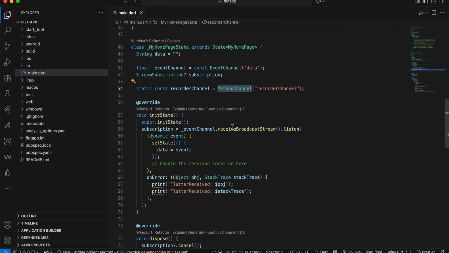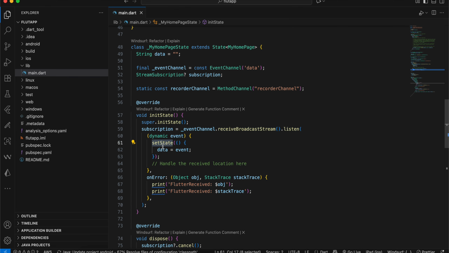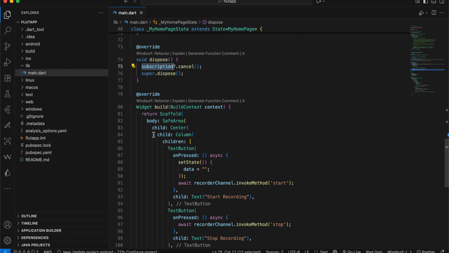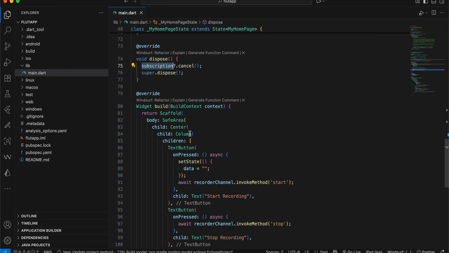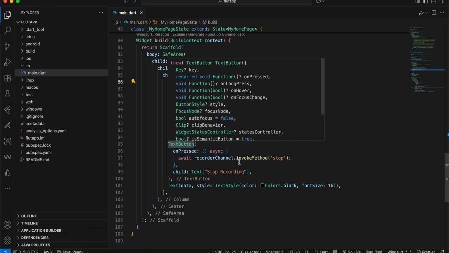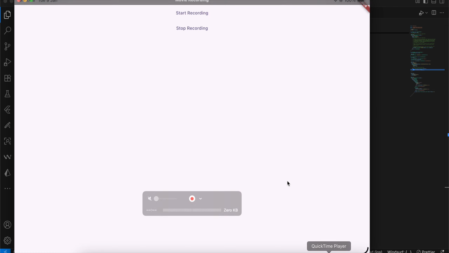Now we will be getting data continuously, right? That's why we have created this subscription of the event channel, and over here we get the data, which we assign to this variable and set the state as well. Inside dispose, we dispose our subscription. Then here we have the build method, where we have a center column, one text button for recording, one text button for stopping the recording, and one text for displaying the recorded text. So the output is ready, so I'll quickly show you the output.